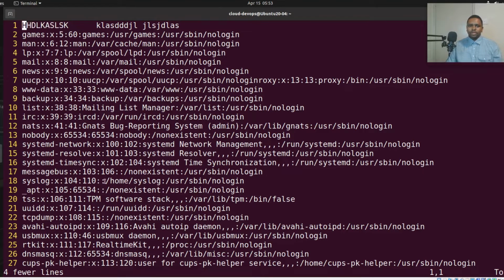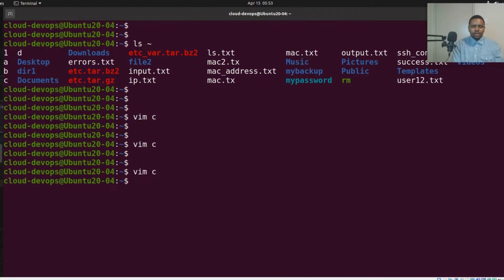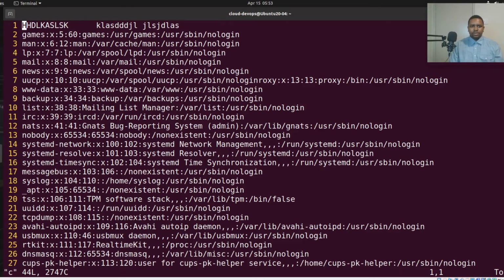If you tap ZZ, uppercase Z as in zebra, it's the same as writing and quitting. Okay, let's reopen this. As you can see, our change has been saved. Those lines we deleted are gone. Now you can undo some changes.